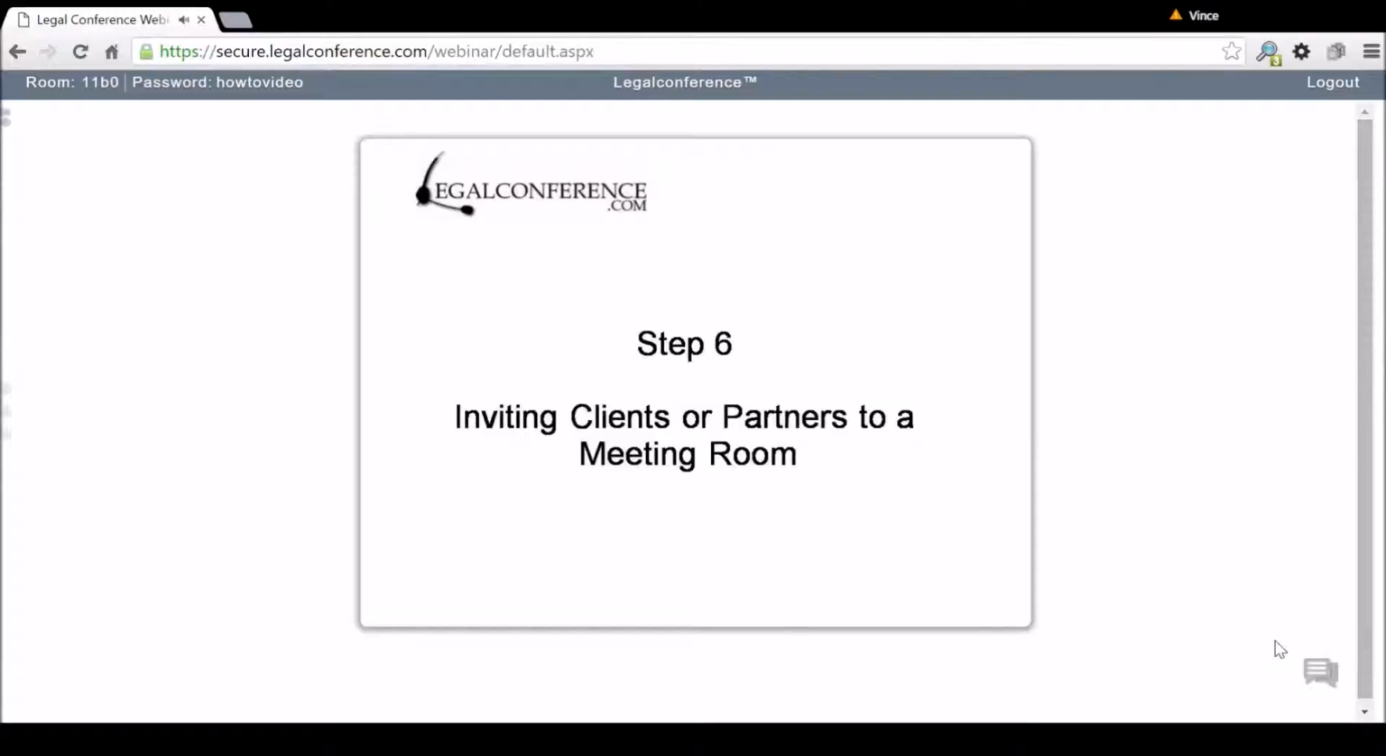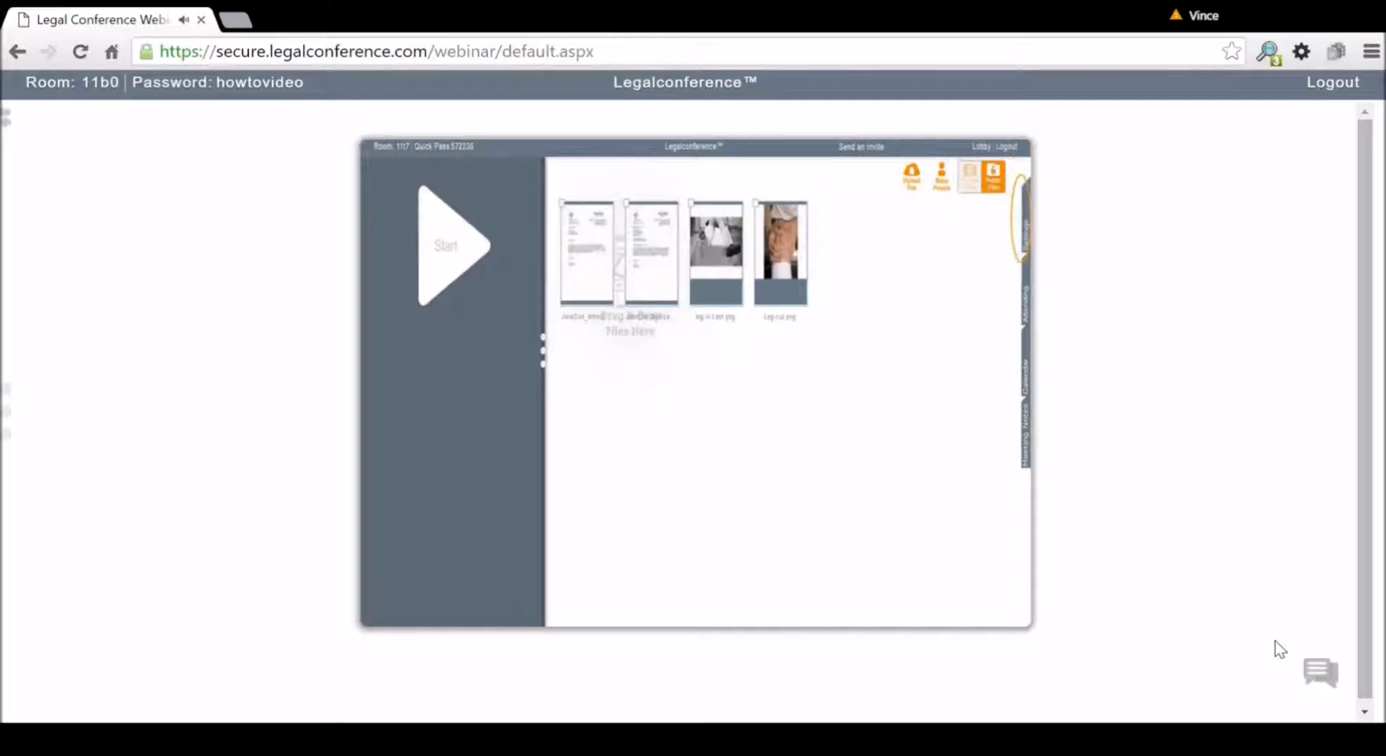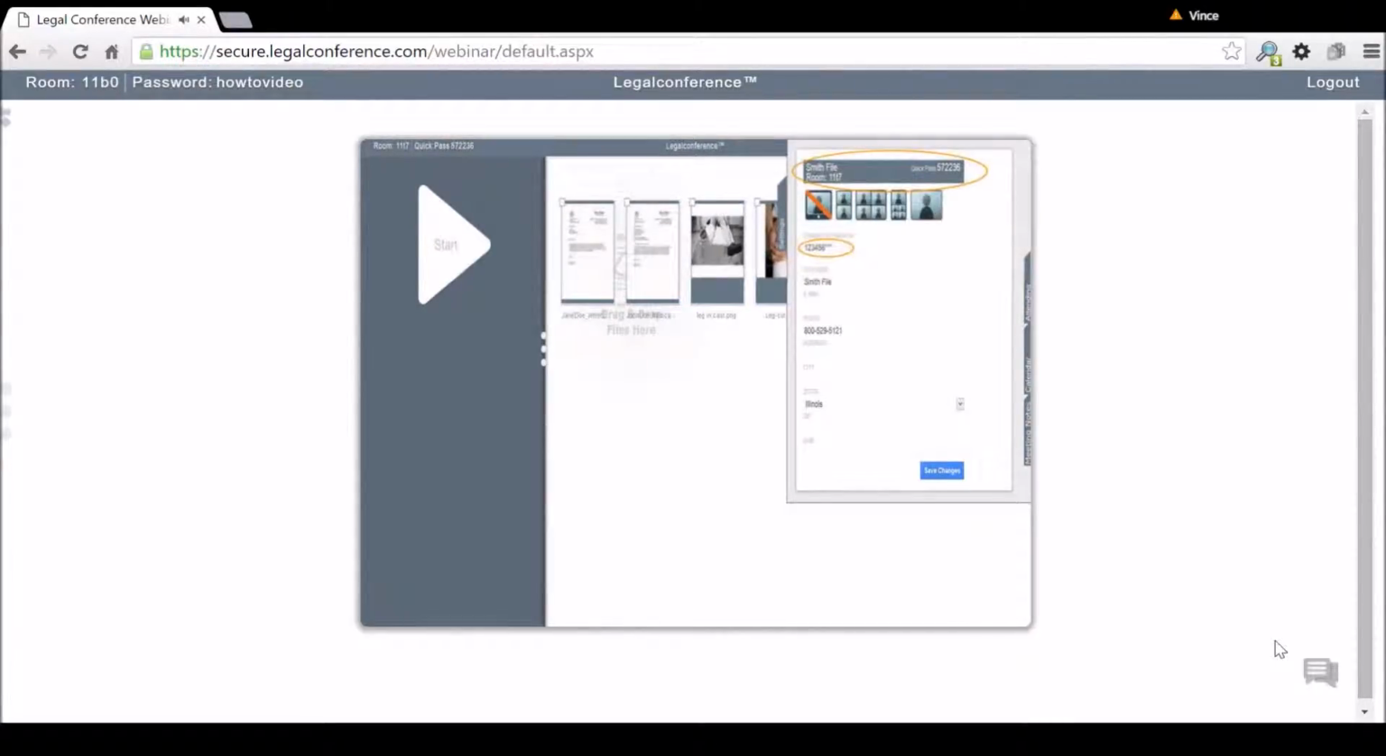Next, of course, you want to share the information with your partners or clients, and there's a couple different ways to do that. You can always send an email invite. There's also a quick pass, and we'll go over a couple scenarios right now, so it's very easy. This is again back where we were, and we've highlighted the settings area. And this gives you the file ID as well as the password. So you see at the top, we've highlighted the room number. There's also a quick pass and a password.